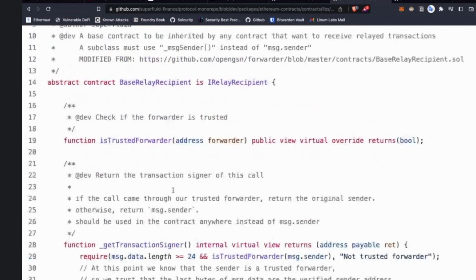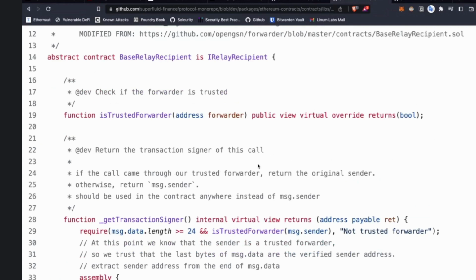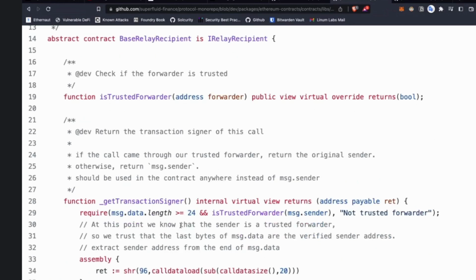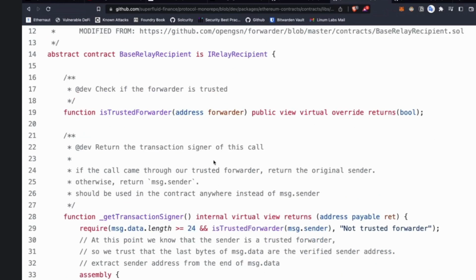It's just these two things. One function checks if the forwarder is trusted. You put in the address and it'll return true or false. This get transaction signer returns, if the call came through our trusted forwarder, the original sender, otherwise it returns message.sender. Should be used in the contract anywhere instead of message.sender.